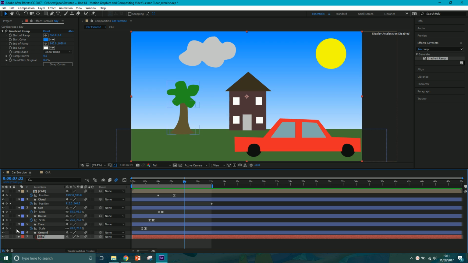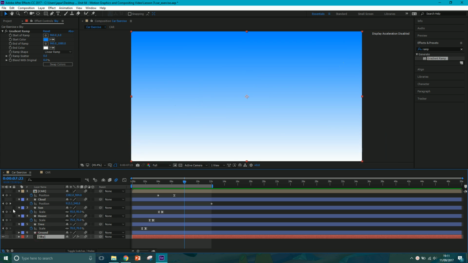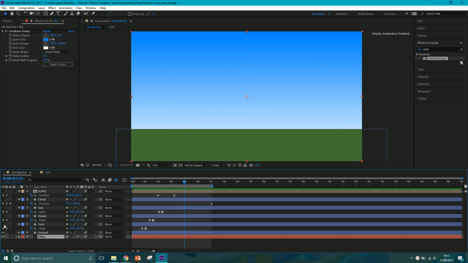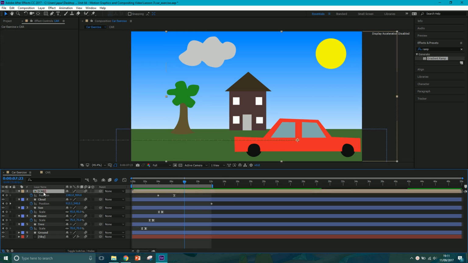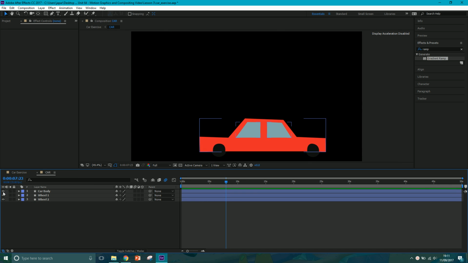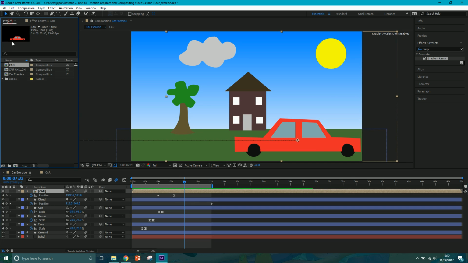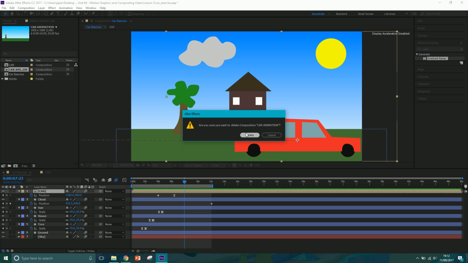Okay, so you can see I've got this made up of, let's turn these off, sky, ground, tree, house, sun, cloud, and a car. Now this car is a composition, so if we double click we can open it. We've got the car body, wheel 1, wheel 2. So what we want to do is, let's start and do it ourselves. So I'm going to delete that first of all.